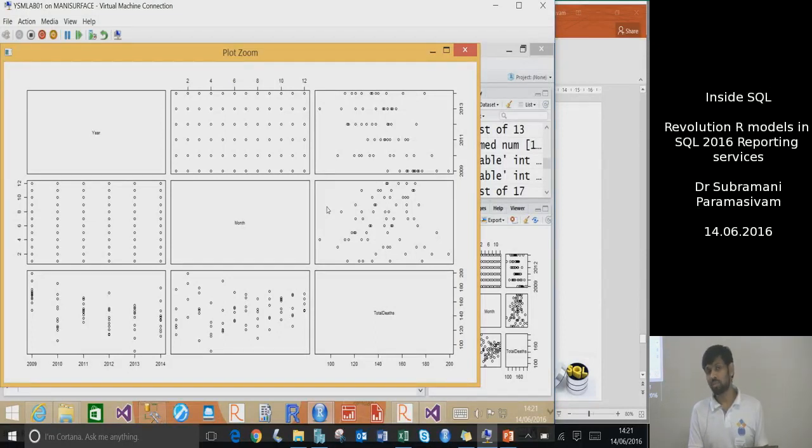Yes, this is a three-dimensional picture. You can't have everything in one picture. So here you see you have year, month, and total deaths. Do we have any reports, any charts in the reporting services to get this picture? You're moving three dimensions into two dimensions. No.